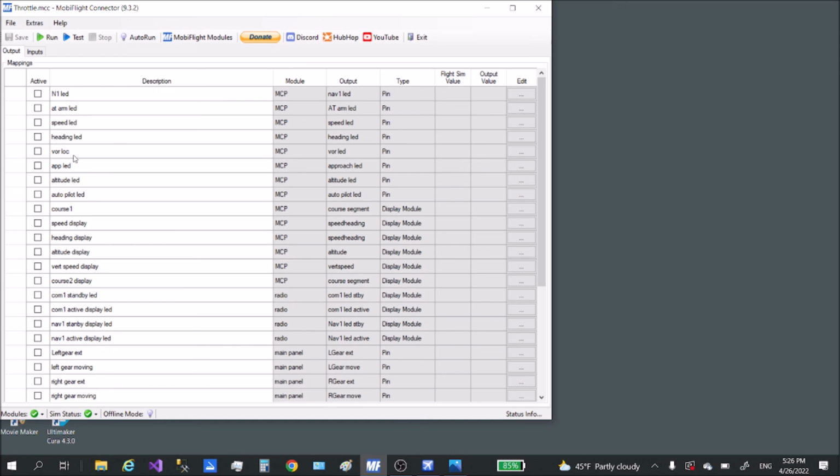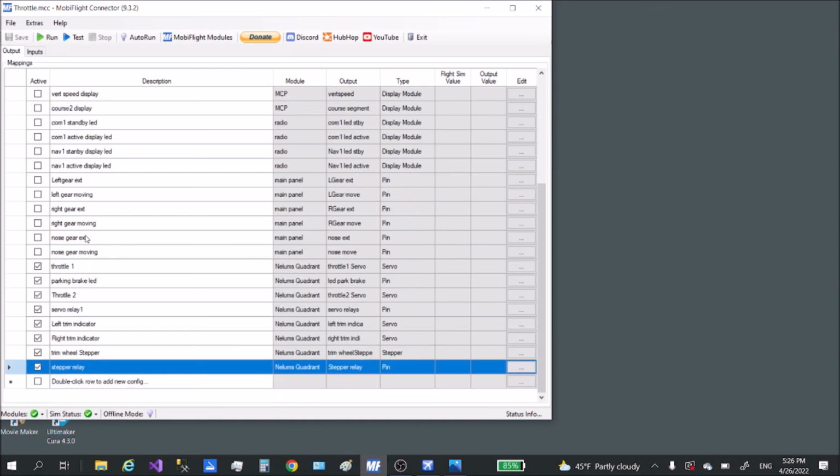For like the headings and the VOR lock, all this stuff right here actually works.